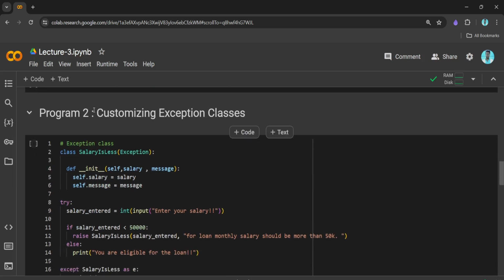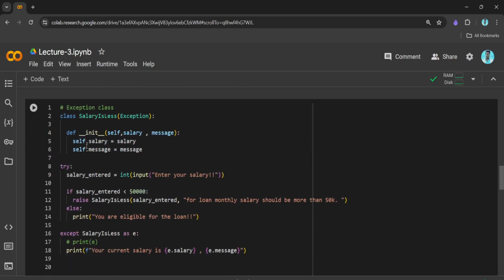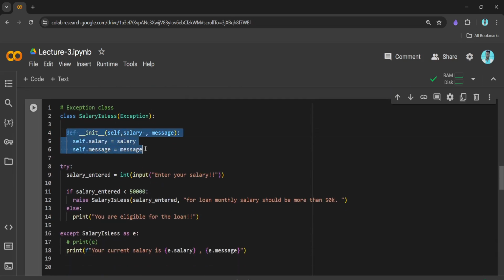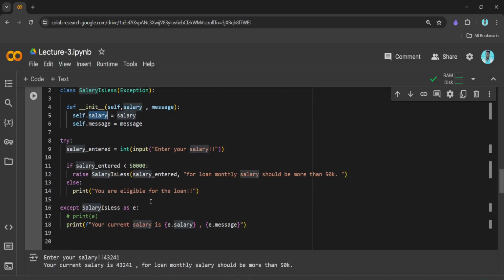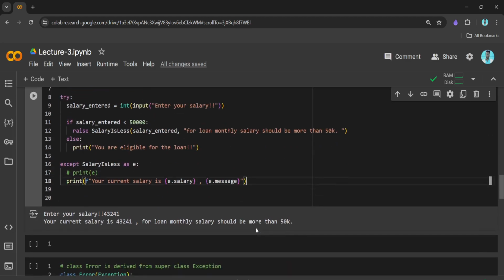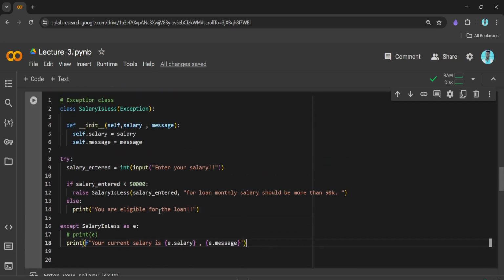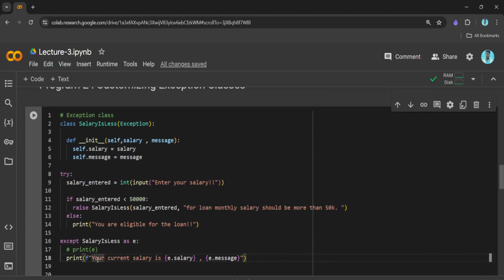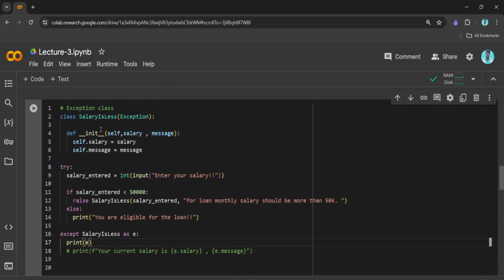So now if you see program number 2, what exactly we are doing here is storing the message and the other thing also, and then we will provide the messages like this. Okay, so let's see how this works. Let me comment this first and uncomment this. So what exactly we are doing? We are inheriting this. Let me explain the program basically.